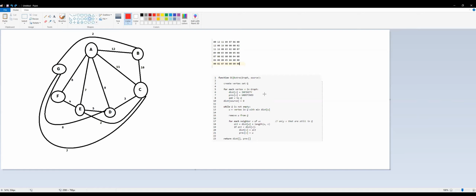So we add all the vertices V in a queue. And then while our queue is not empty, we always pick the vertex in the queue with the minimum distance. And then we remove U from the queue. And for each neighbor V of U, we compute the distance from U to V.